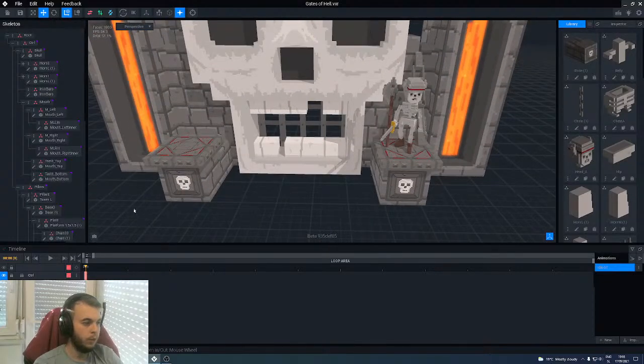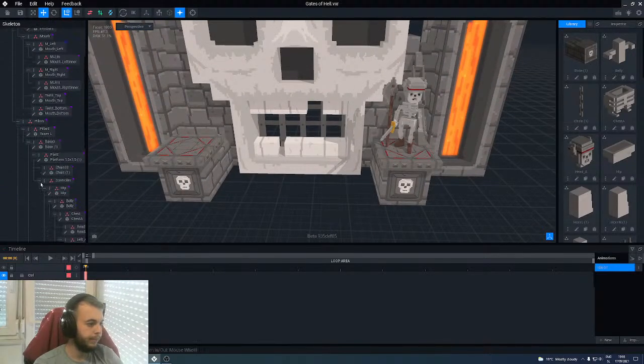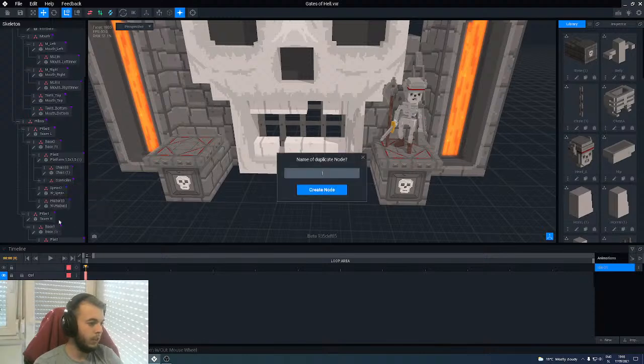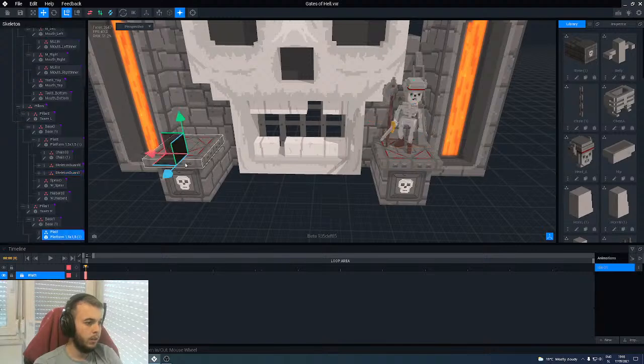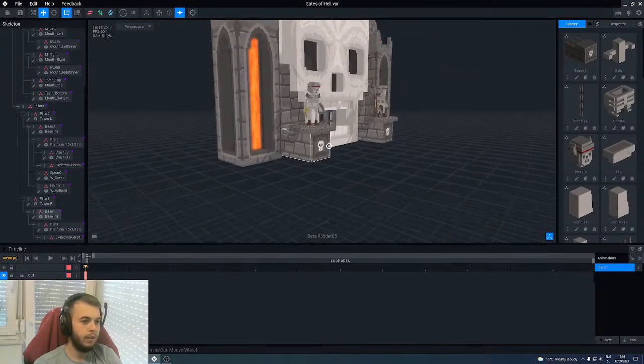So that's one of the skeletons, and then we're just gonna duplicate it. Duplicate node, skeleton guard 1, and let's rename this one as well. So this one is going to be skeleton, well, without the space in between, guard 0. And now let's find our platform and let's drag it there. So we have 2 of them.